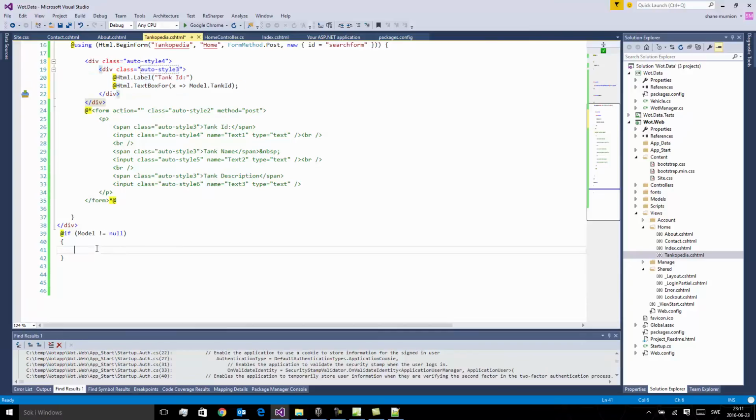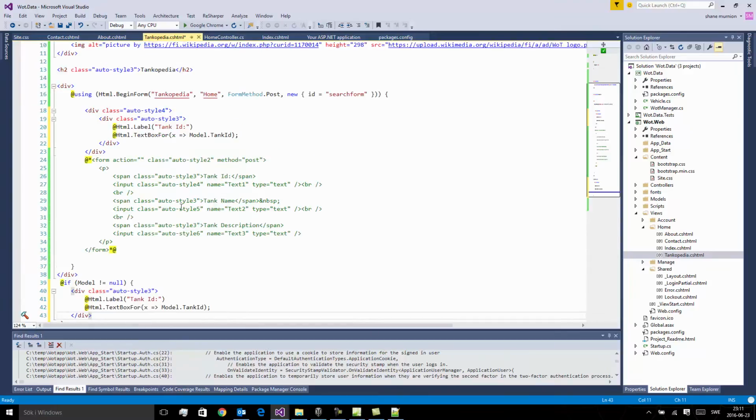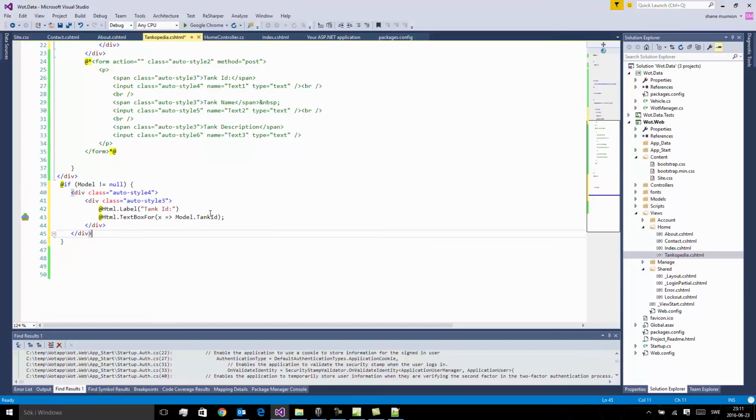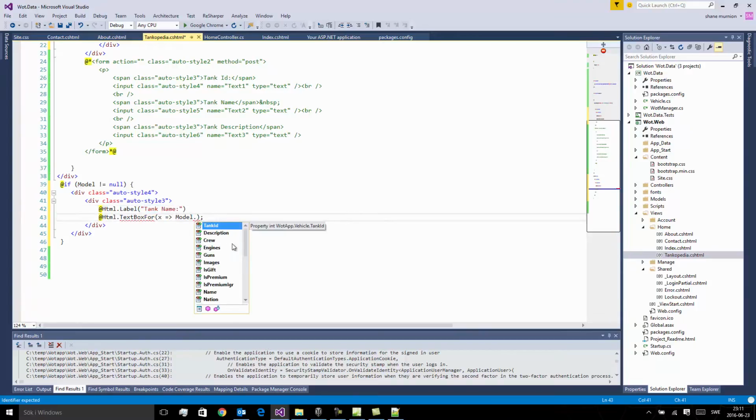Now, when the model is returned, which contains tank information, we want to display some information here, for example, the tank name and the tank description. So we can just copy the grouping we had before, and this time use it for tank name. And here we're going to display the name fields on the model. And we want to do the same thing again for our tank description.